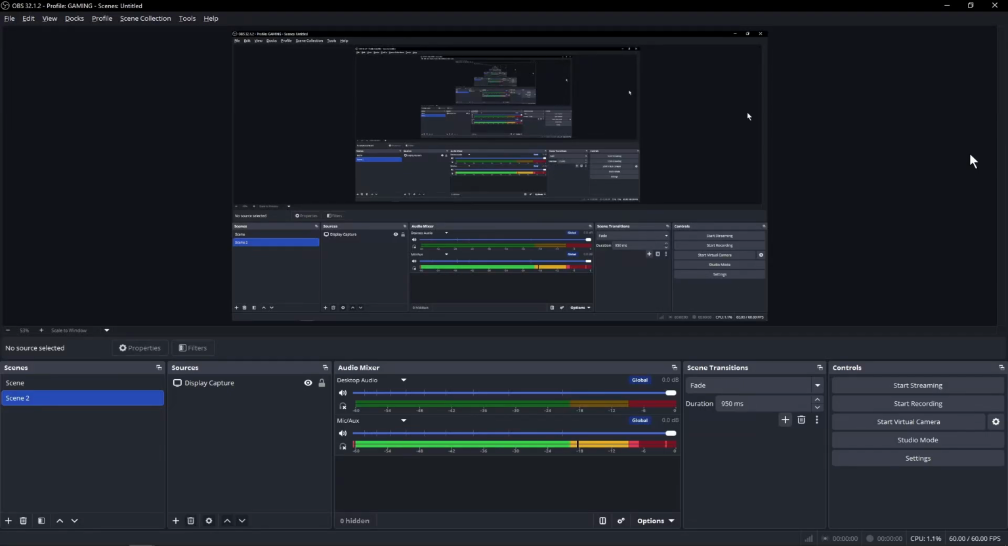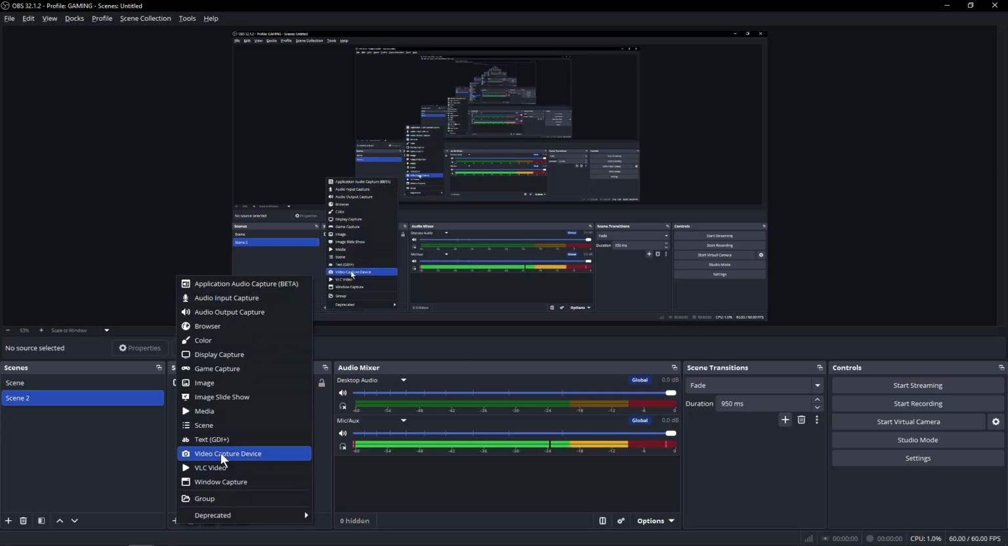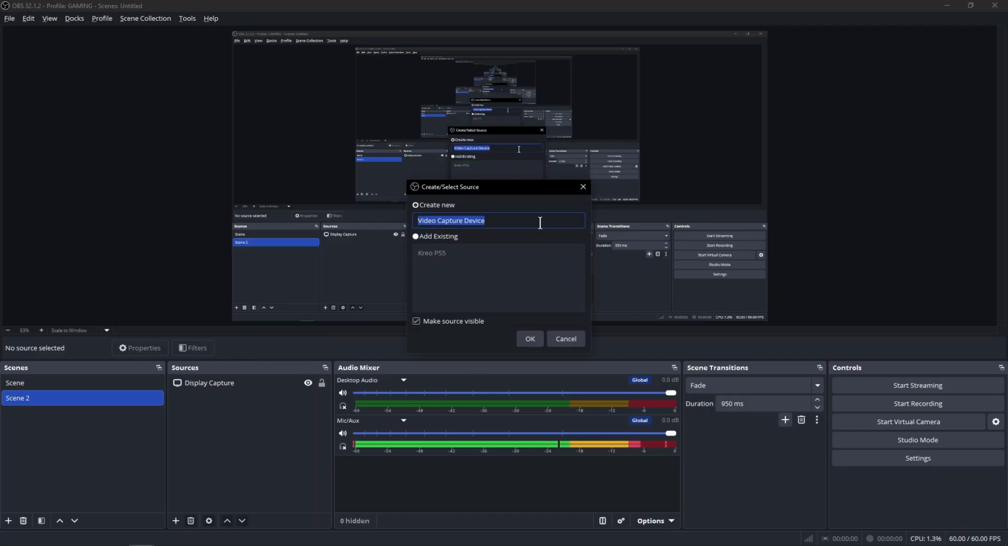Hey guys, in this video I'm gonna show you how you can add multiple cameras in OBS Studio. It's pretty easy. All you need to do, simply click on the plus icon under sources and you're gonna see a lot of options, but we need to click on video capture device. You can name it whatever you want. I'm gonna name it cam1.